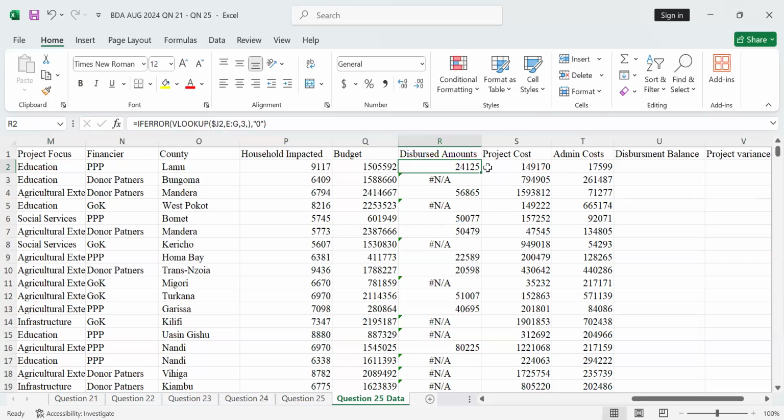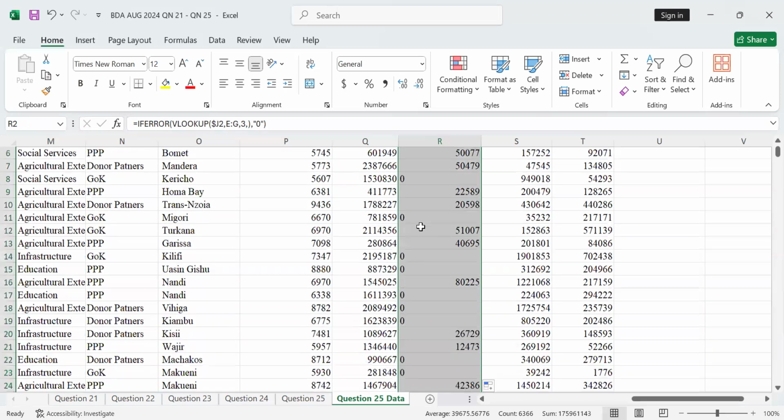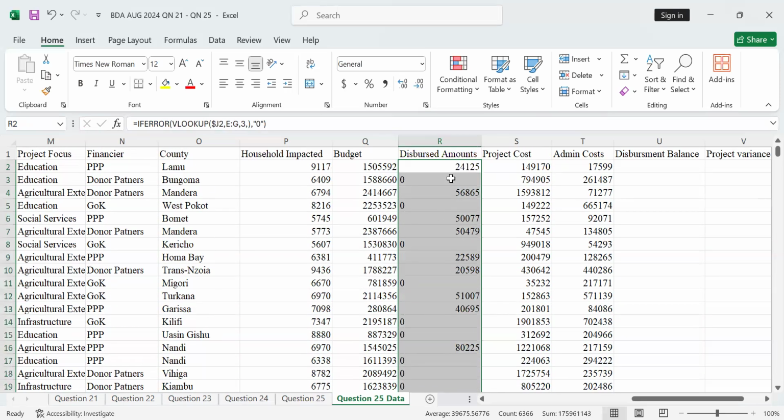And then once you do that, you can now do the autofill. It will just be zero where we have the error. It will just be zero. Because if you use it as not applicable or an error, everything will still be showing us what we call the error. So that is on that column of R.